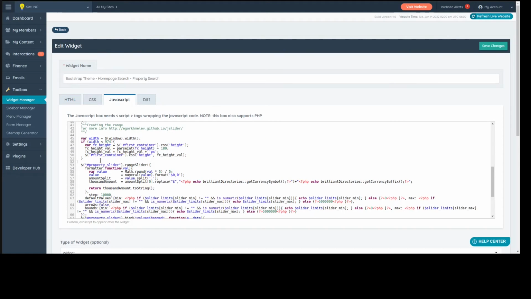Let me see where the stepping is. So just above here, let me see what the maximum and minimum range are. Okay, so it's slider min and slider max. I'm just going to copy the max one.